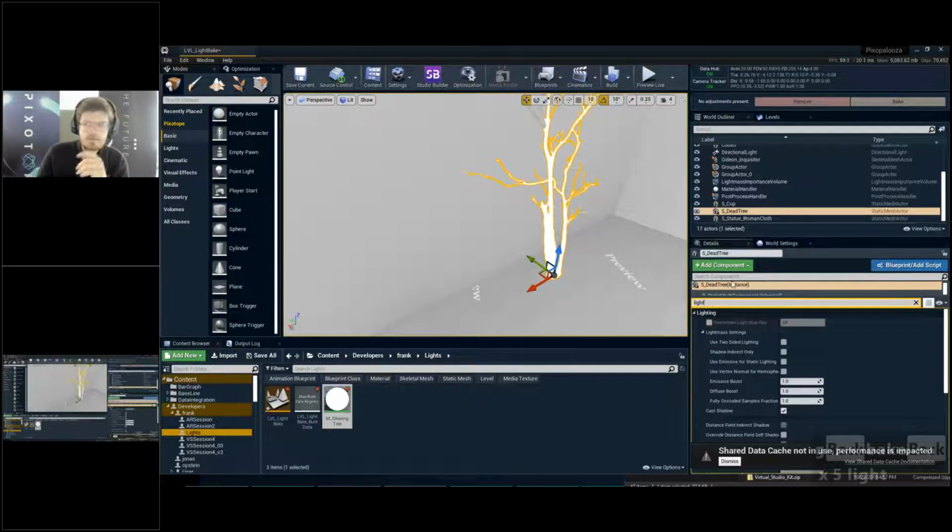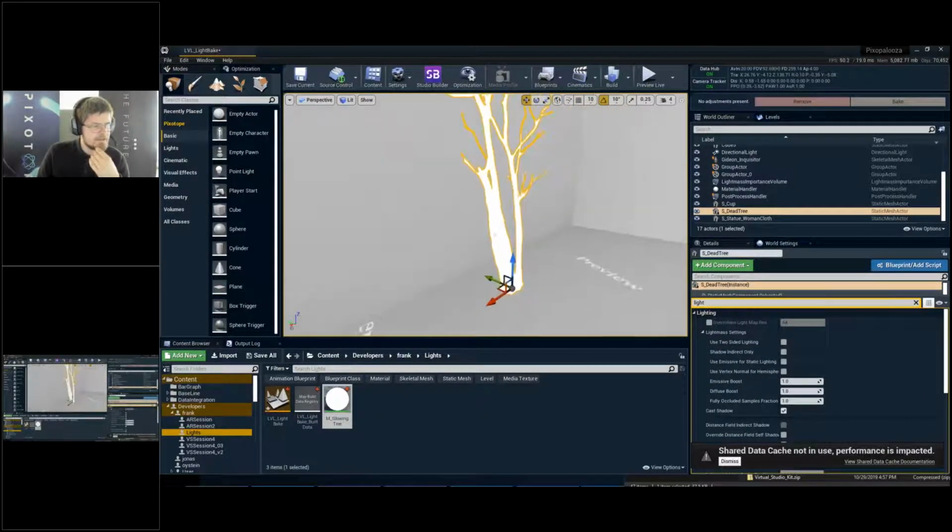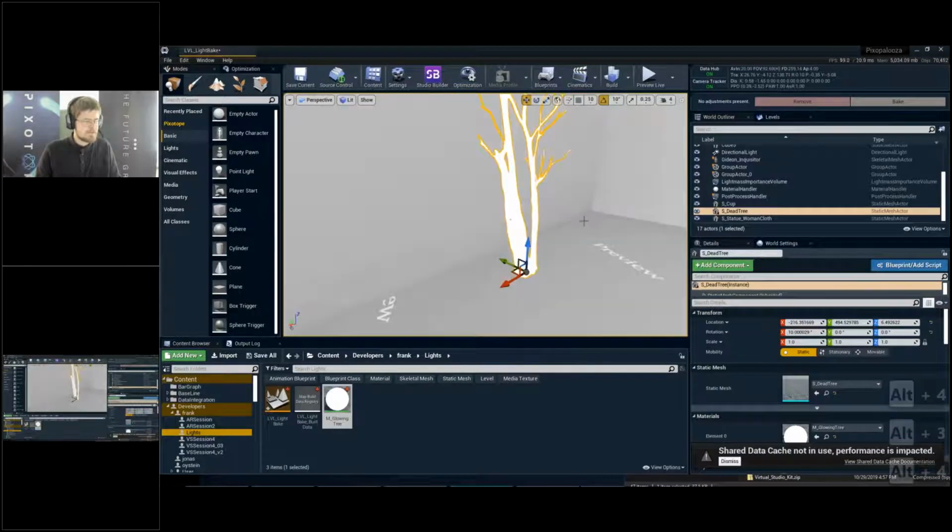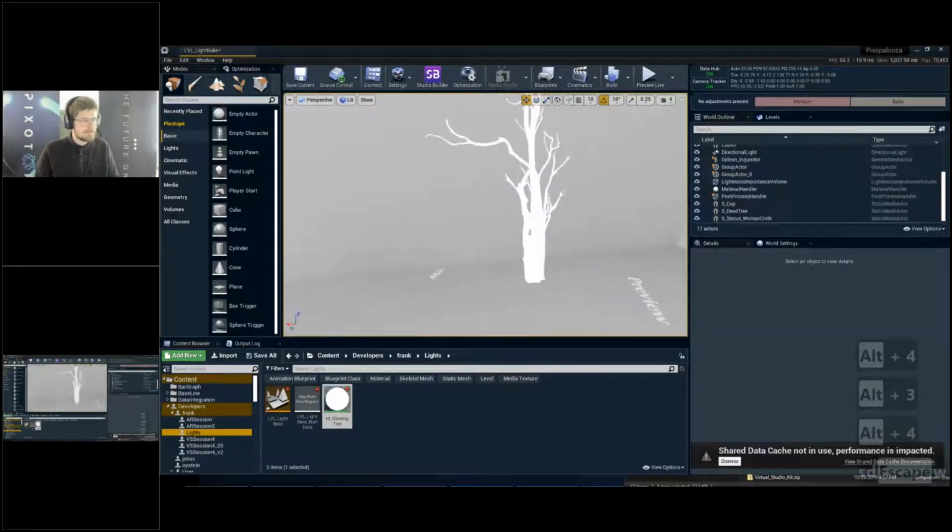If you wish to use emissive, using emissive objects for your light bakes, simply select those geometries and enable use emissive for static lighting in the actor settings. You can find this underneath details. It is not active by default. So if you have emissive objects that you don't see affecting your light bake, that is probably going to be why.